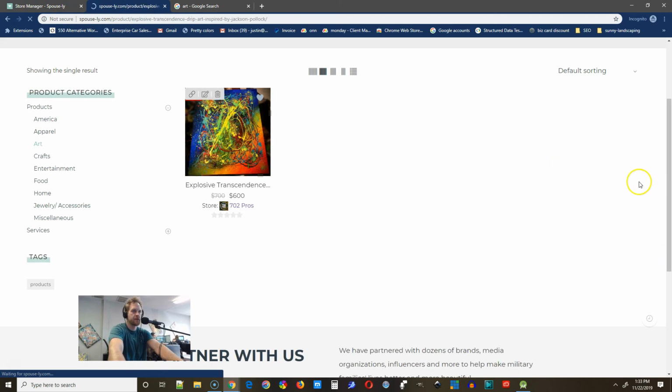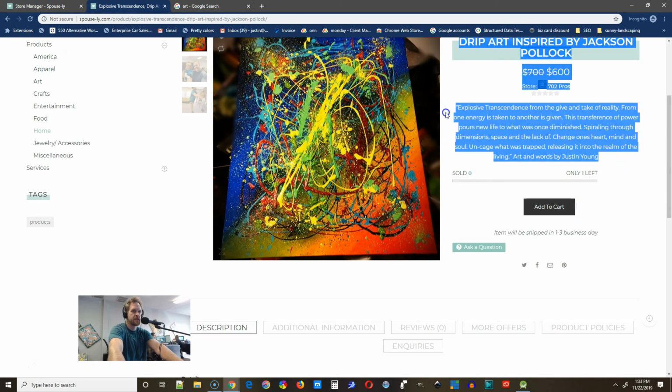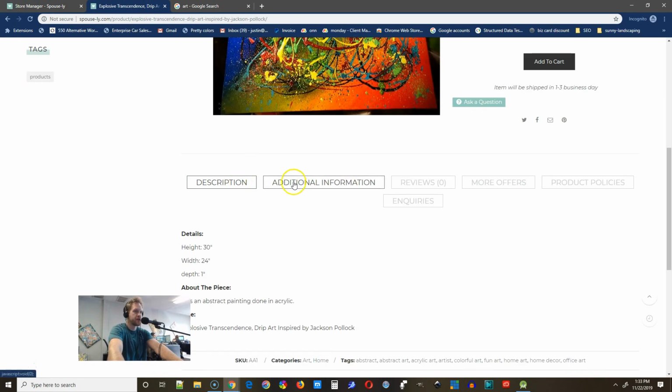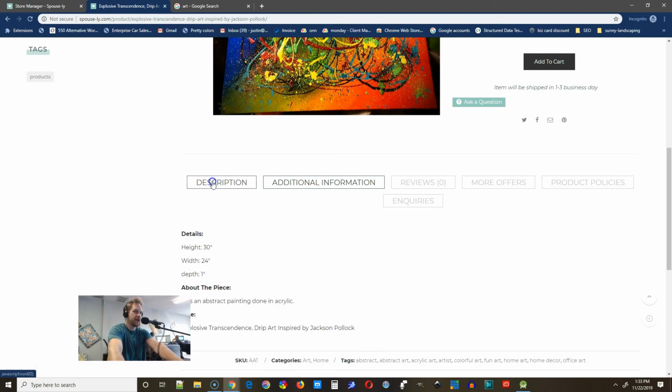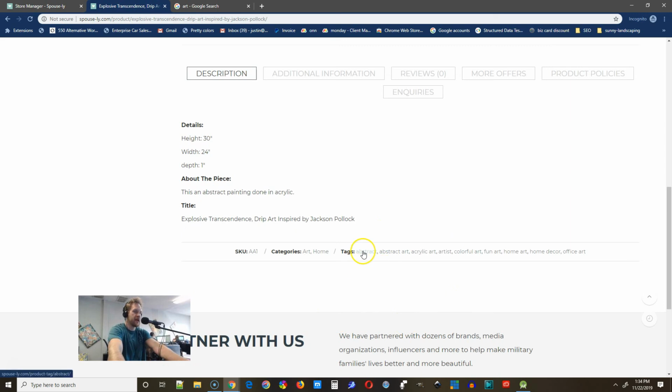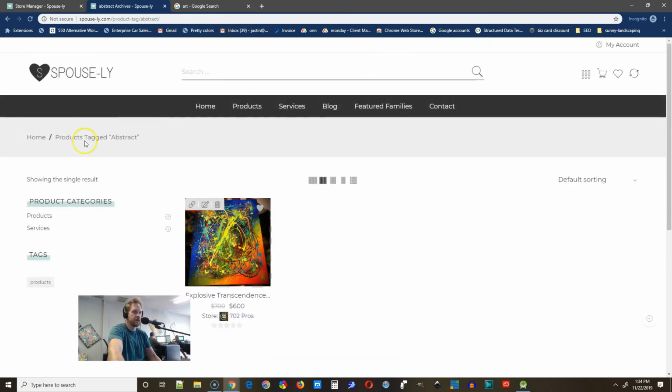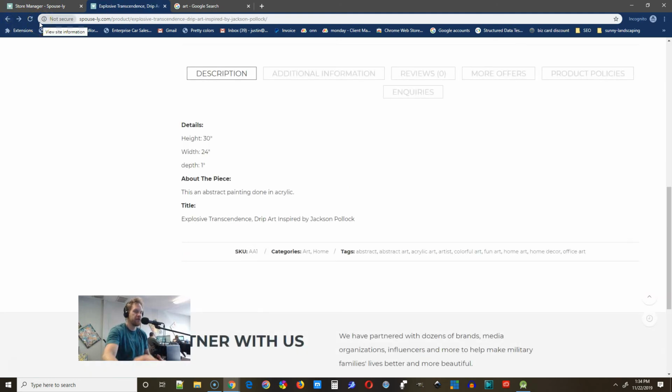Let's go back. So there's the short description. Here's the long description. Additional information. That's going to be the dimensions that I put in the shipping area. And then these are going to be the different attributes. And the cool thing about these attributes and tags is I can select tags just like if you use Instagram, like a hashtag. I can go to abstract tags and see all the abstract stuff. So that's just another way of filtering products and viewing products on the site.